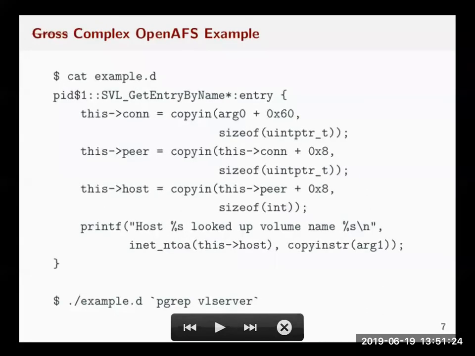But as soon as you go one step further and want a little more information, we have to start digging into the actual structures. And with DTrace on Oracle Solaris before a certain point, that means you have to hard code what the offsets are into structures and copy the memory back out.